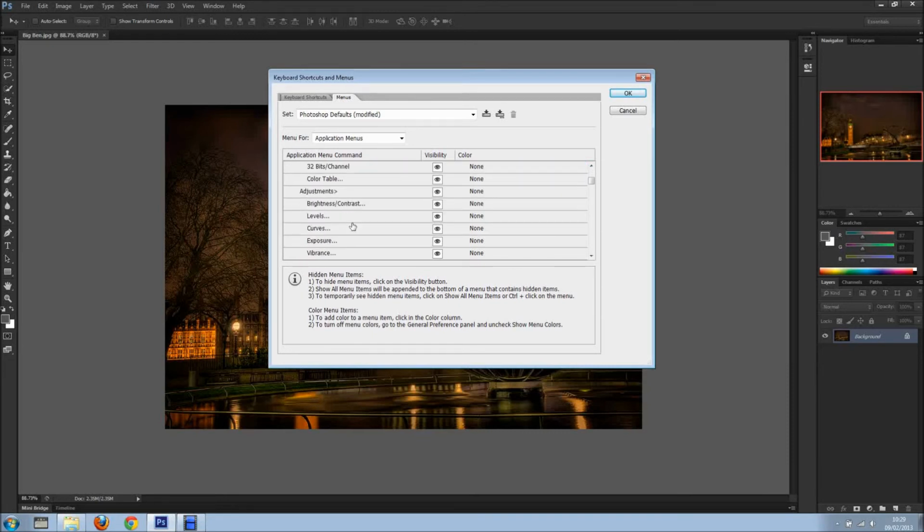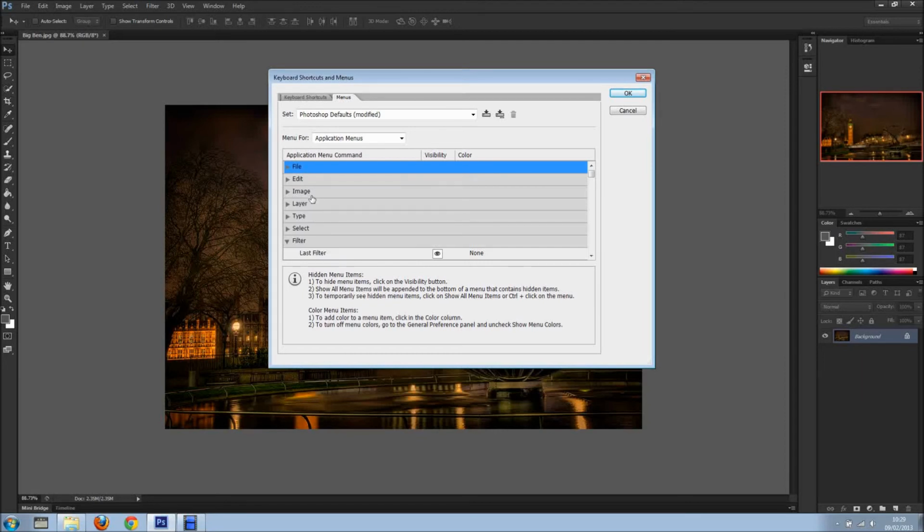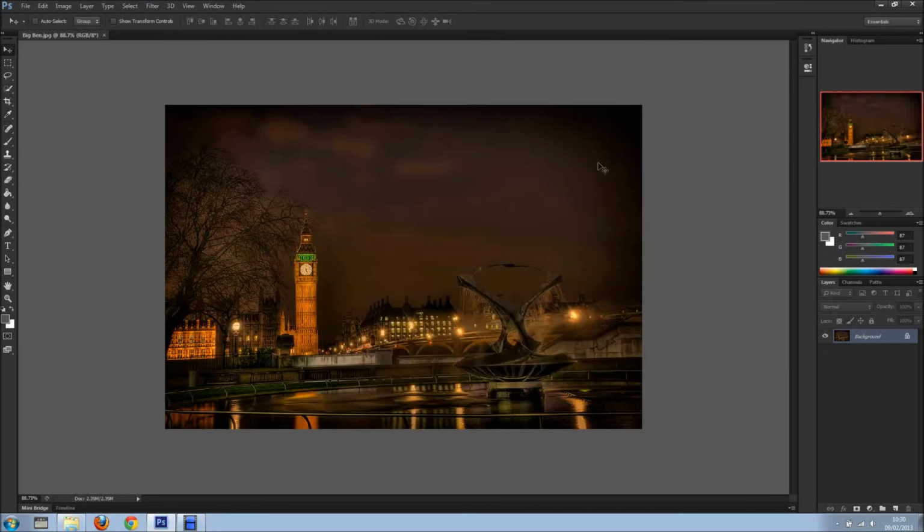There's a lot of things you can personalize it with. And Layer, Type, Select, Filter, 3D, and View, Window, and Help. Hey, there you go. So Photoshop can be tailored to your own taste and to your own workflow. So as you can see, it's pretty cool and it's very easy.